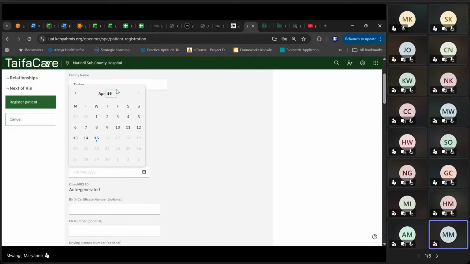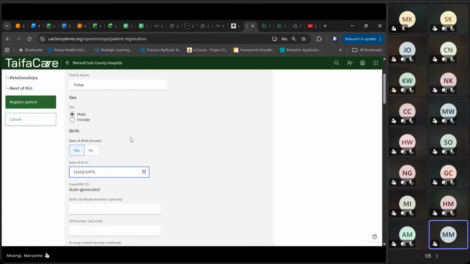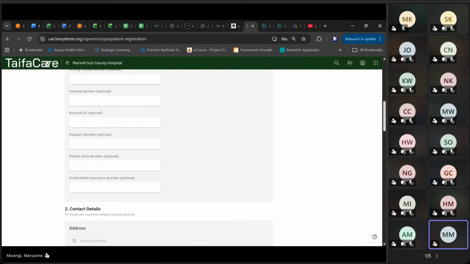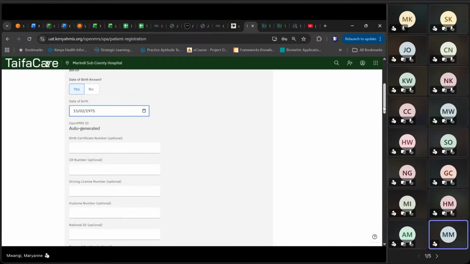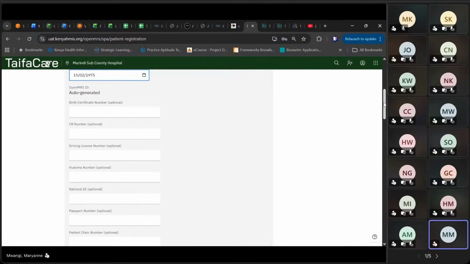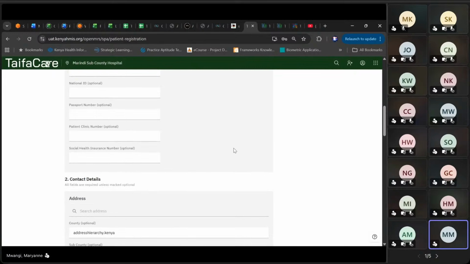So we can maybe say our patient was born in 1975 within the month of February 15, and the system will give us that particular date. Then from this particular section, we'll also be expected to fill any available IDs or generated numbers that are unique to a patient, that a patient is willing to provide. Some of them may be national numbers, others may be just generated within the facility. Of interest to note is that in this particular section, all these numbers and IDs are optional, but we can fill them if we have them and the patient is willing to give them to you.